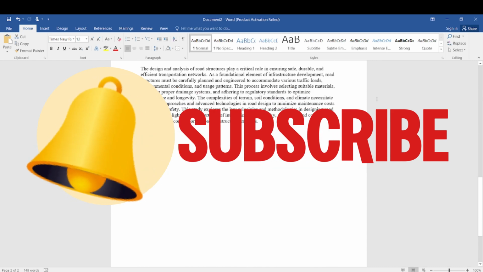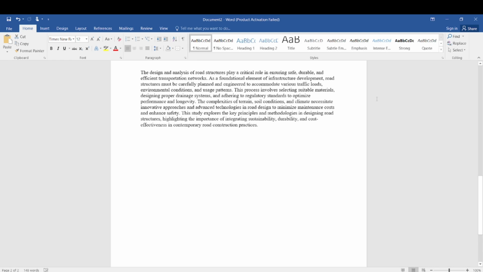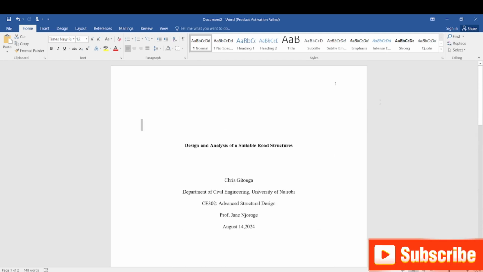Now essentially that is how we format the cover page and the introduction. In the next video, I will show you the references, how you can put the references and the in-text citation.